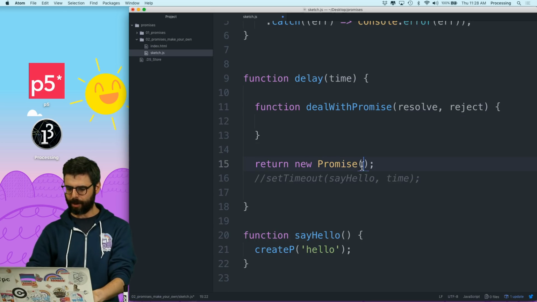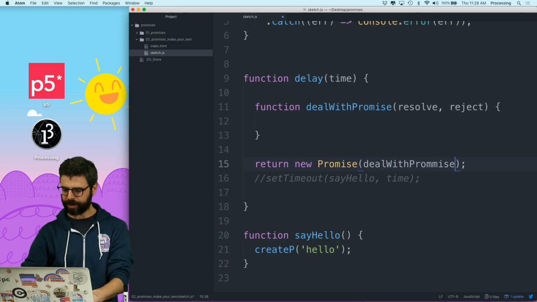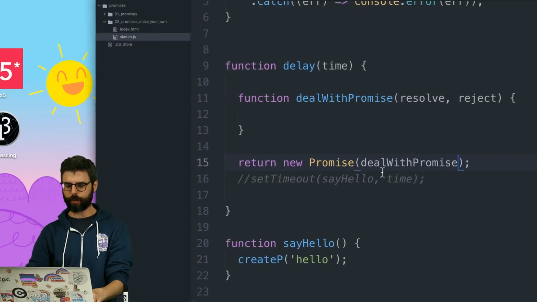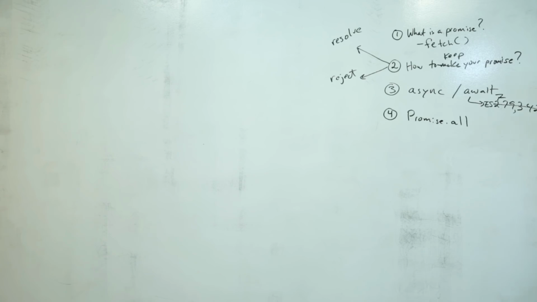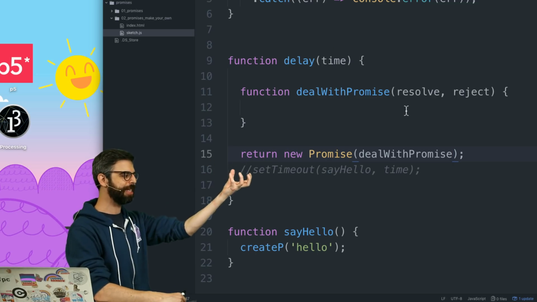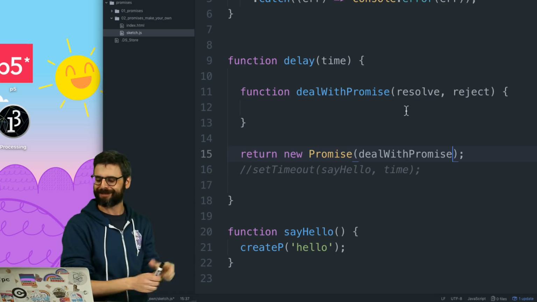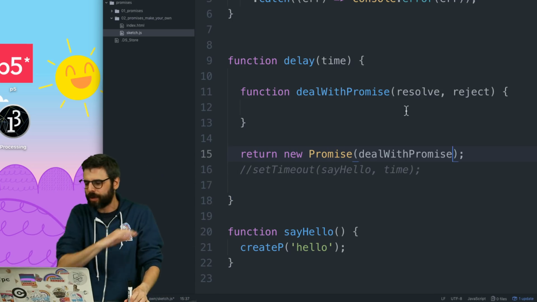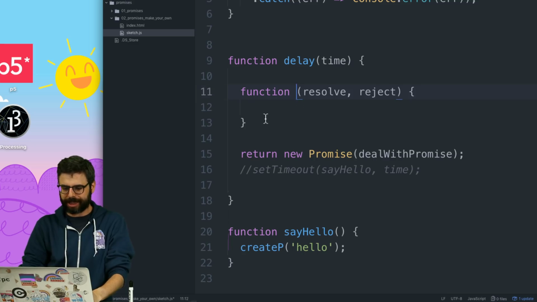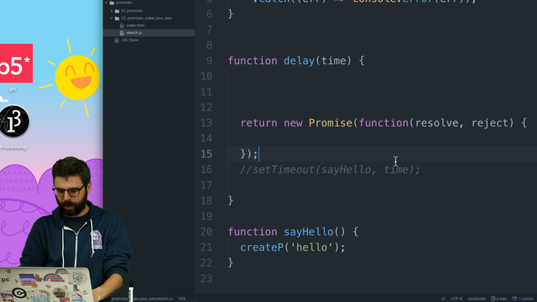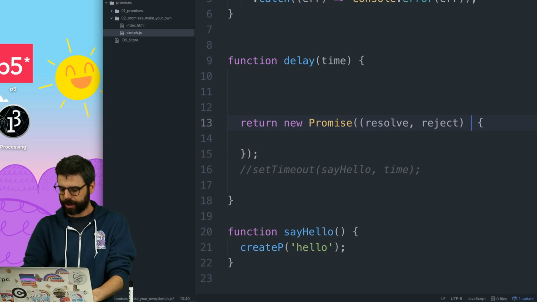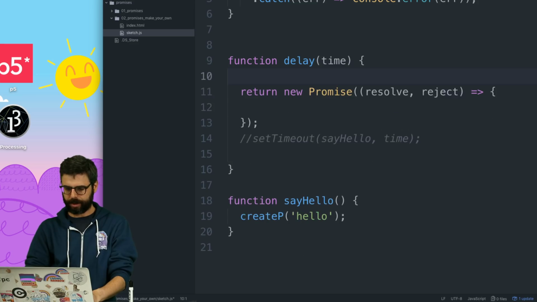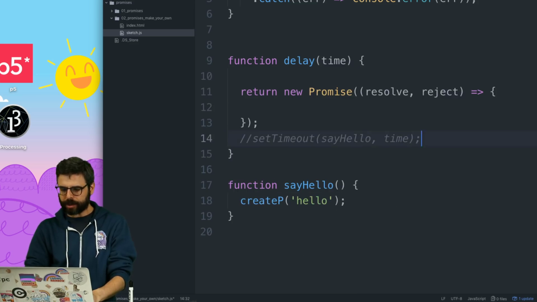Then I want to pass that deal with promise function into the new promise. The deal with promise function is a function that I'm defining to handle resolution and rejection of the promise, and that function is returned with this new promise. But again, even though I like to write it this way, no one's really going to write it this way. You're mostly going to see it as an anonymous function written right in here. And then, if we're sticking with this ES6 arrow notation, it would look like this. So now, this is most likely what you're going to see.